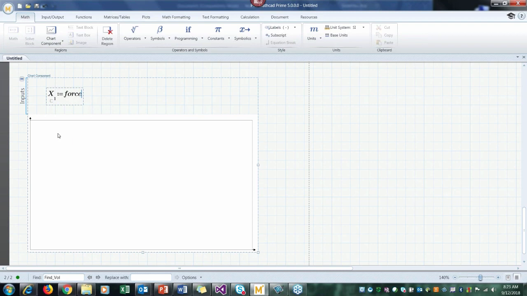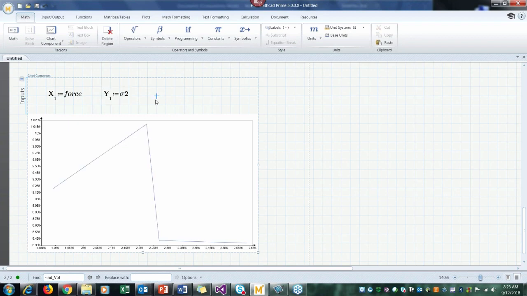That's force. And then let's do the same thing. Right click, insert Y-axis expression. And this is going to be, let's just start with sigma 2. Now we can hit enter, and so we have our initial curve.